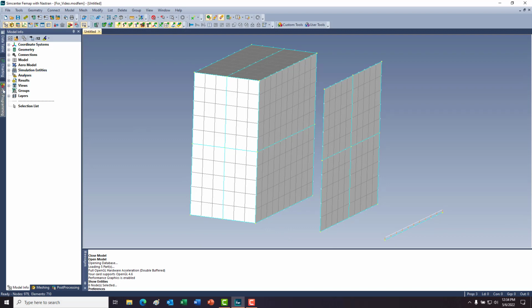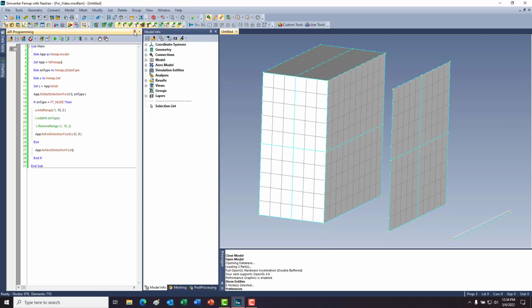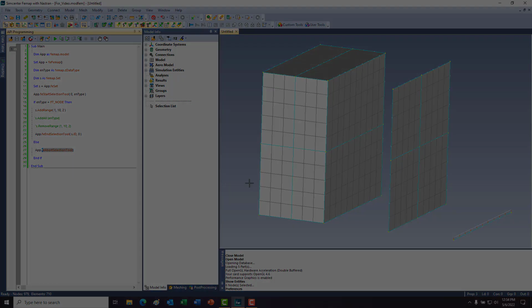One last thing is when you're actually writing the APIs themselves, you're always going to want to use FE Start Selection Tool, then FE End Selection Tool, and just in case you pick the wrong API script or you're picking a different type of entity than expected, you're also going to want to include FE Abort Selection Tool in any script which you use as an API selection tool.